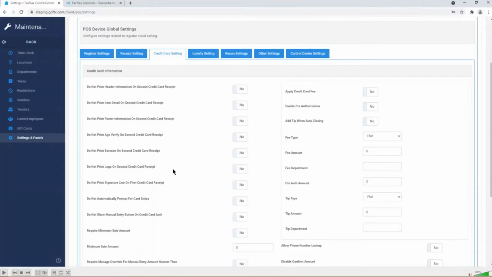Do not print logo on second credit card receipt. If this is set to yes, this will not print your logo that you have saved within your receipt settings. It will not print it on that secondary credit card receipt. By default, it's set to no. Do not print signature line on first credit card receipt. If this is set to yes, it will not print the customer signature line on the credit card receipt.